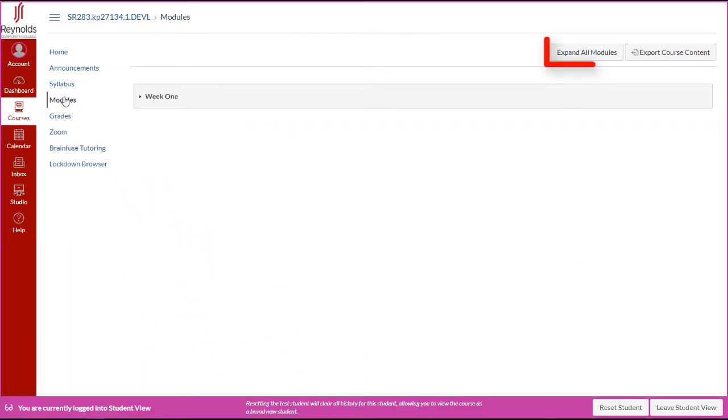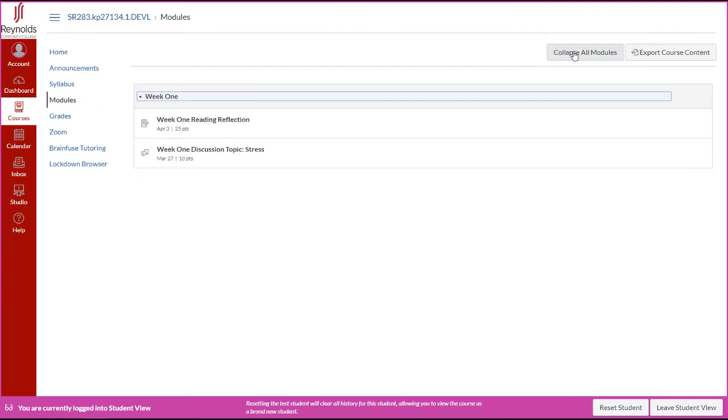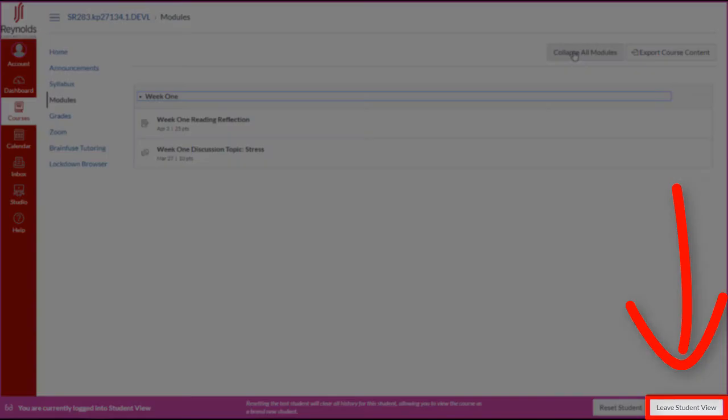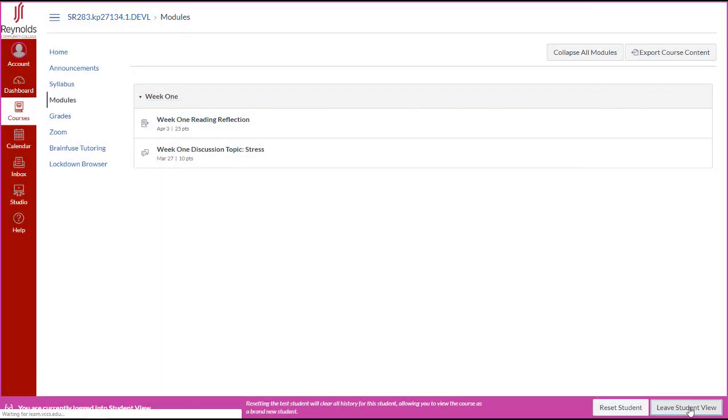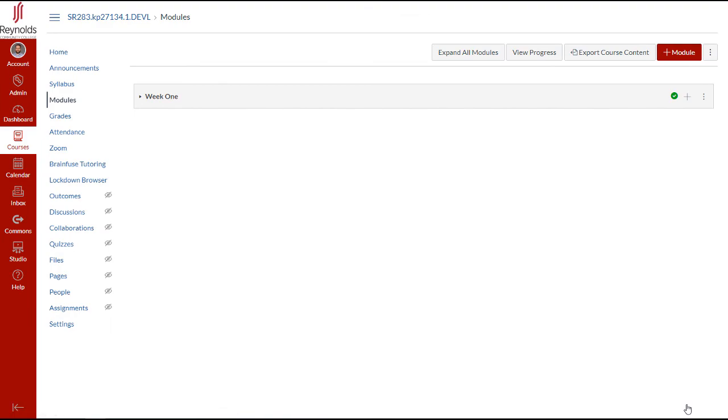You may need to click Expand All Modules again. Be sure to click the Leave Student View button on the pink banner when you're done viewing as a student. And that's how to add content to a module.